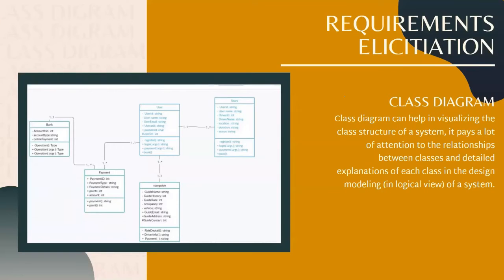So the last diagram is the class diagram. A class diagram can help in visualizing the class structure of the system. In this application, we have 5 classes. In each class, we have the attributes and the methods being used. For example, a user can have many payments in the system, or tour guides can have many users at a time, but a user cannot have more than one tour guide at a time.